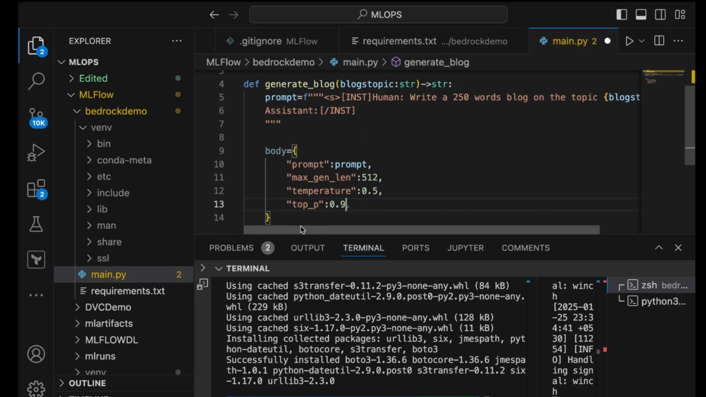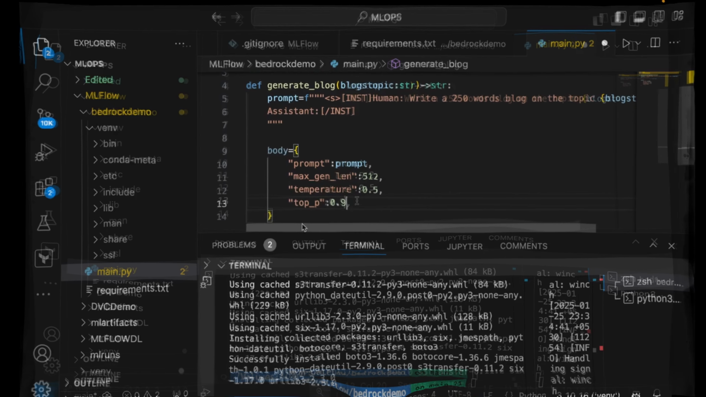Now within body we need to pass all these parameters. Here we are passing temperature, which represents the randomness of the generated text, and we are passing top_p, which refers to nucleus sampling, another method to control the randomness of the model's output. Don't worry if you don't get all these keywords, you can just use them as I'm using.